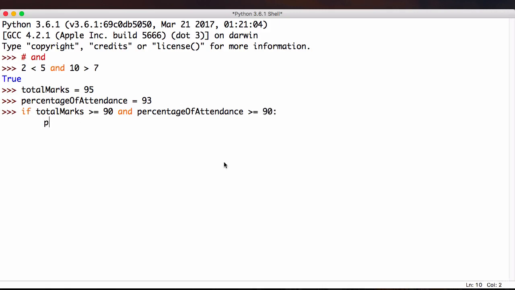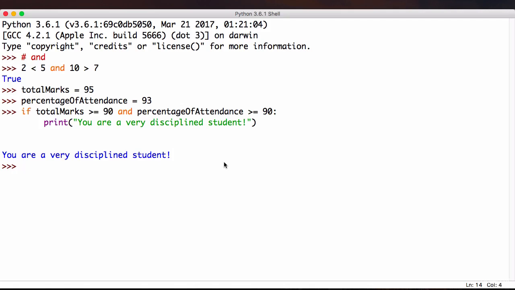And we provide an indentation and then print this following statement, which will be executed if both my conditions are true, which is "you are a very disciplined student". Let's see what the execution of this if condition would give us. There, you are a very disciplined student. So what happened there is the total marks was greater than 90 and the percentage of attendance was greater than 90, because of which both the conditions got evaluated to true and my if condition returned true.